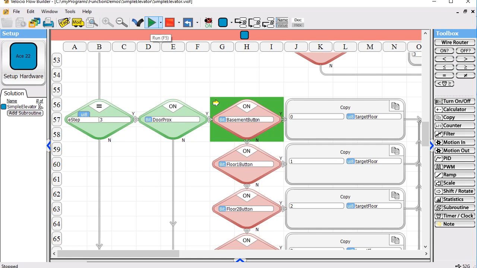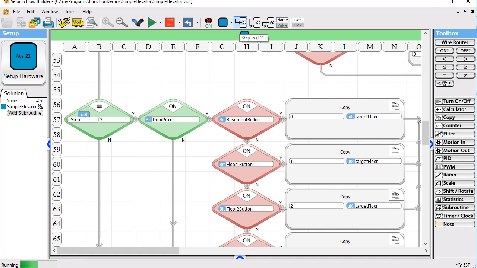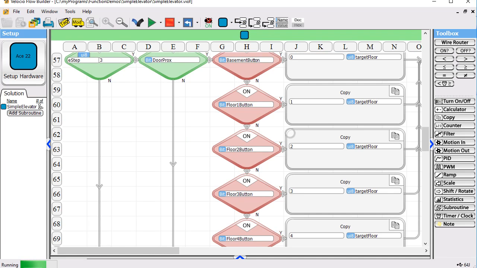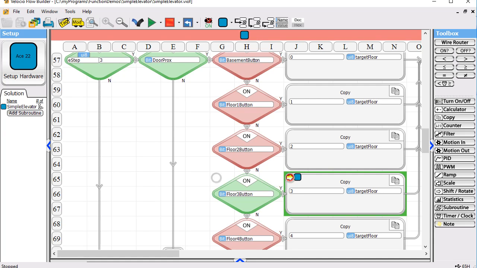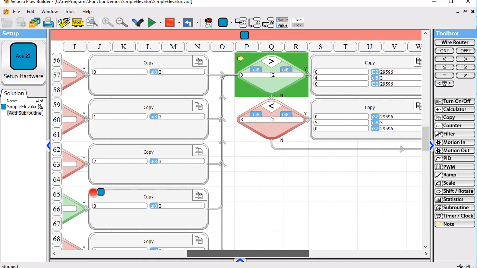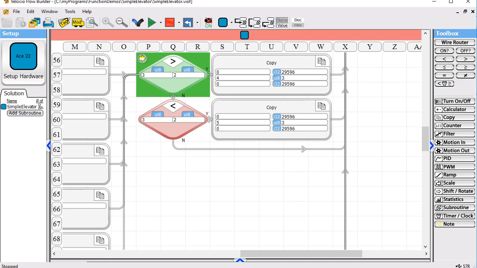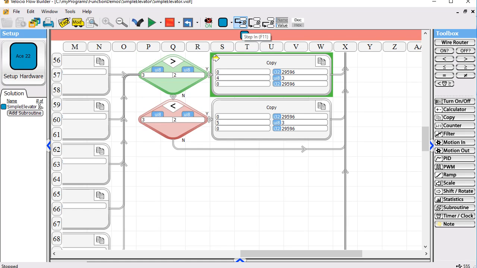I'll let this run in real time, and we'll see a little bit about what happens here. Let's put a breakpoint in. We are on floor 2 right now. I'm going to put a breakpoint where if button 3 is pressed, we should hit this breakpoint. So I'm going to toggle the button for floor 3. We see that the logic block turned green and we hit that breakpoint. So we're going to copy 3 into target. Okay, and we check, are we above, is the target floor above where we are? Well, 3 is greater than 2, so we should step across here and like so.